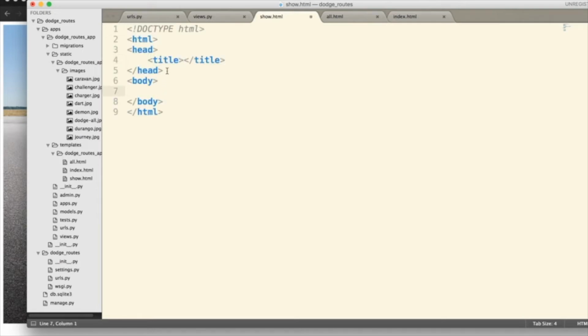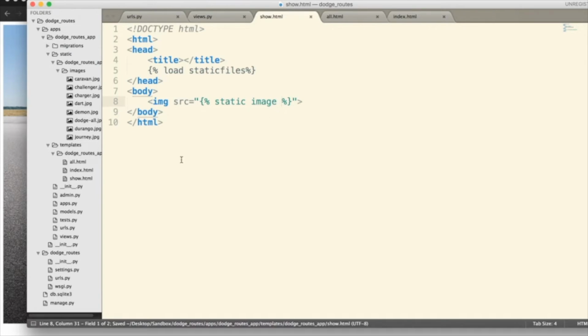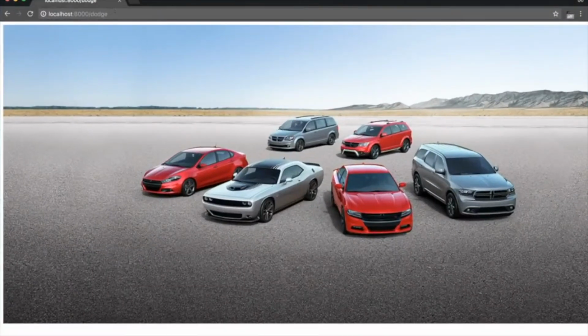Alright, show.html, enter, HTML. Okay, let's not forget, like last time, to load our static files, and then here image source, and again it's just going to be static and image, so whatever image we created in context it will show here. Alright, so let's make sure that works.